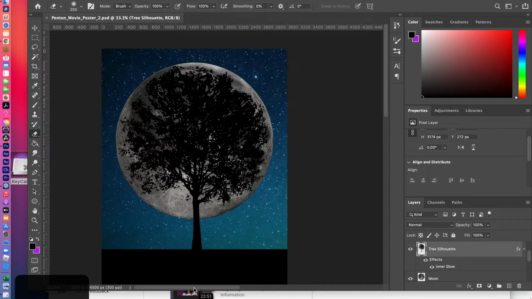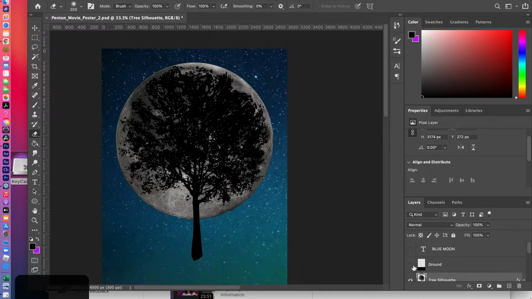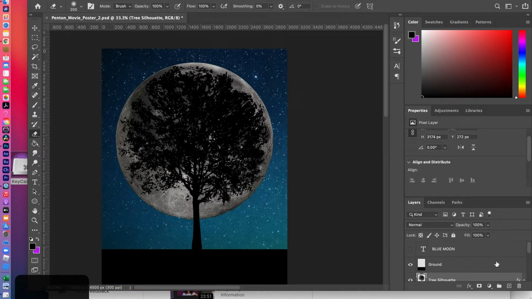As you can see, we are working on our movie poster, and I've now got the tree inside the moon. The next thing I'm going to do is show you how to paint grass, okay? So what I have here is my ground layer, which I made with the rectangular marquee, okay? And that's all fine. Let me just turn that back on. And actually, yeah, I have the tree silhouette behind the ground, which is fine.